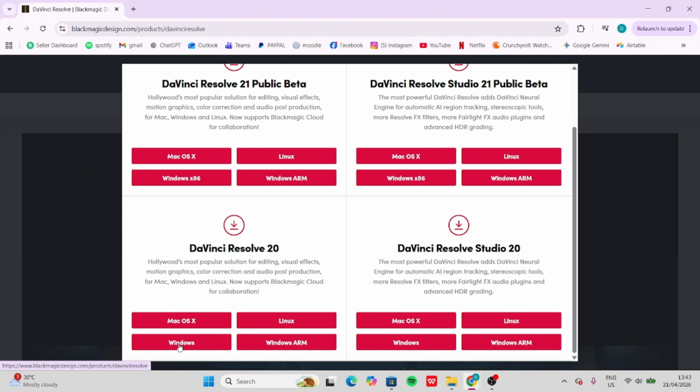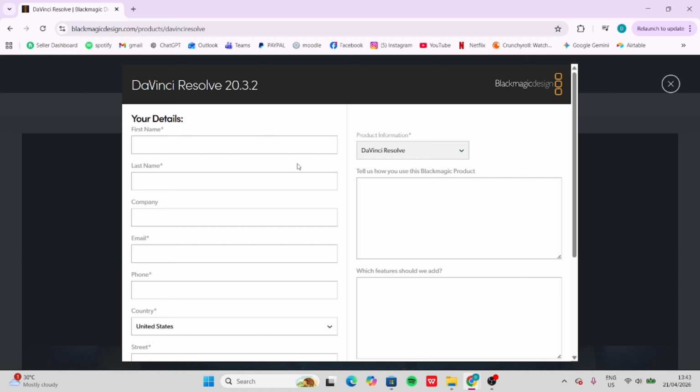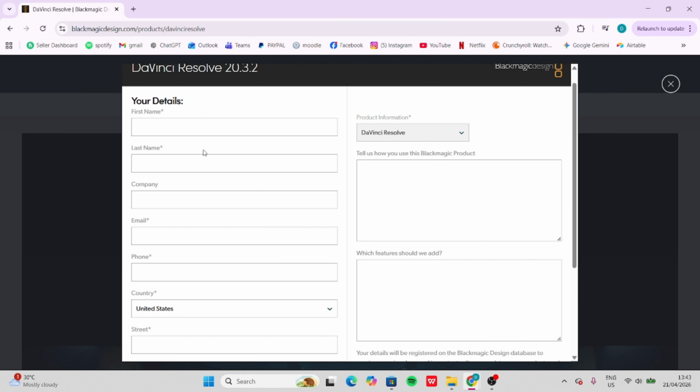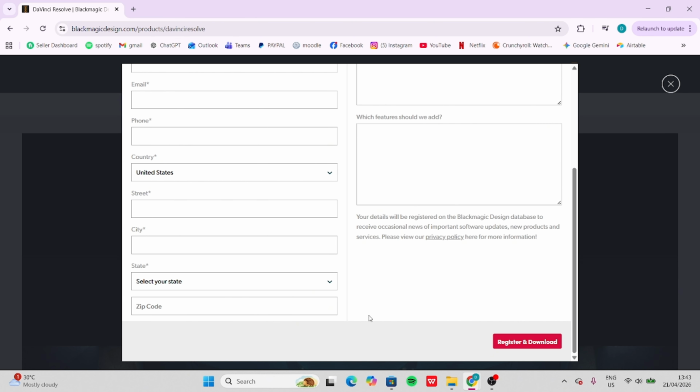We are going to click here, and then they will ask you to enter some details like your first name, last name, and etc. Once you finish filling in all that information you are just going to click on register and download. And once you do that, the download will start and it will be downloaded as a zip file.